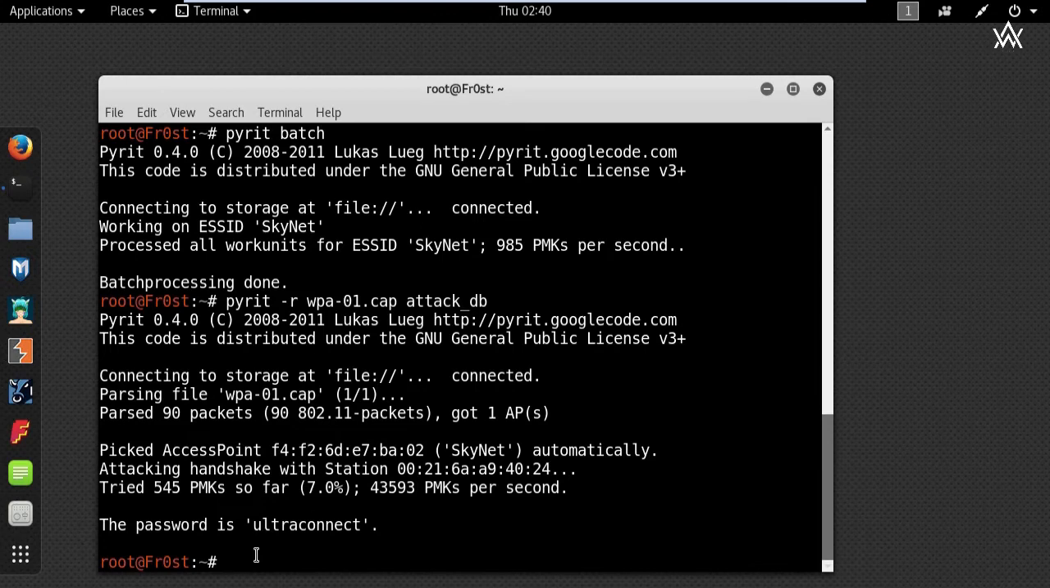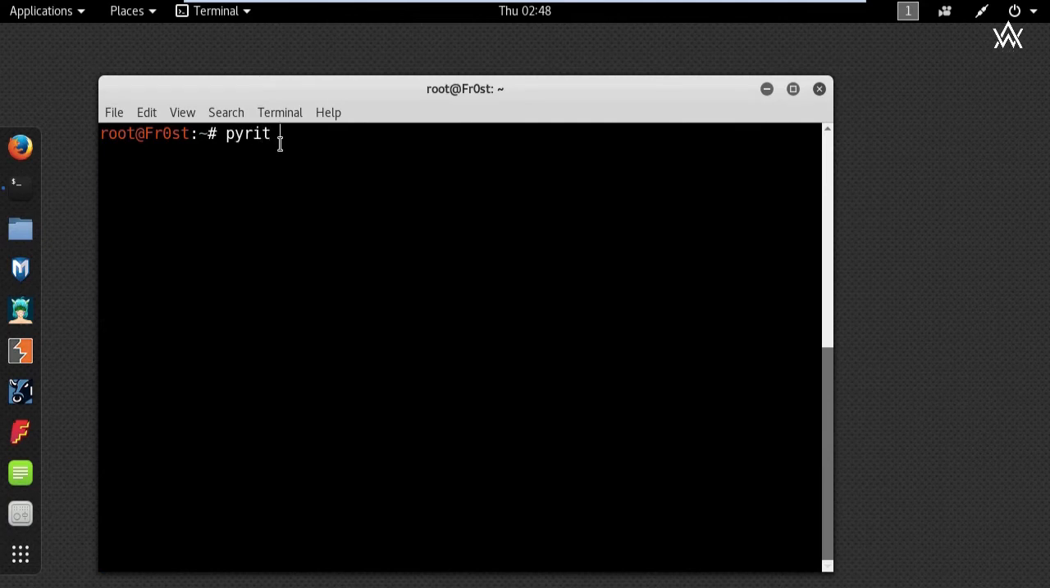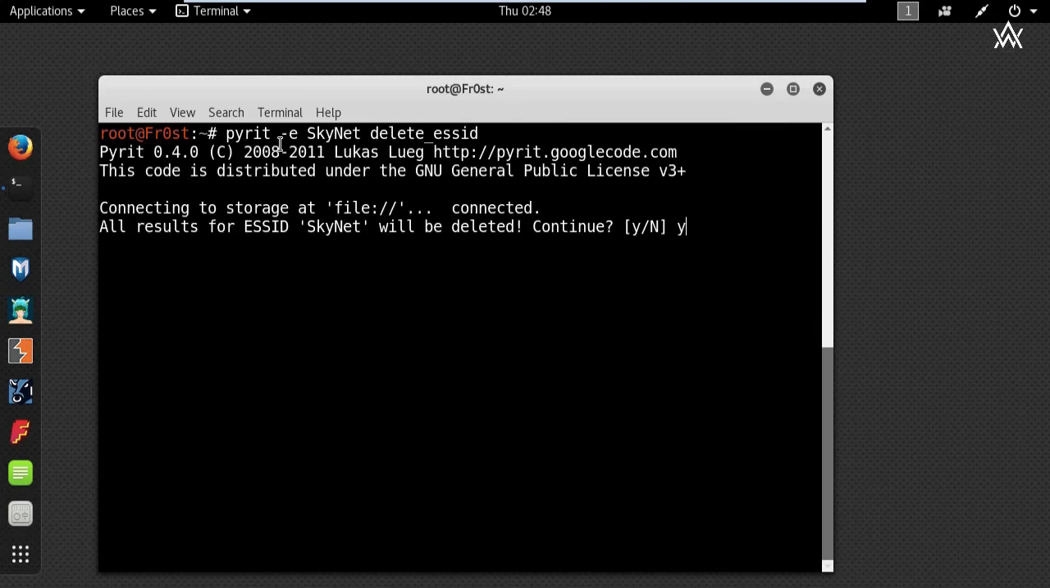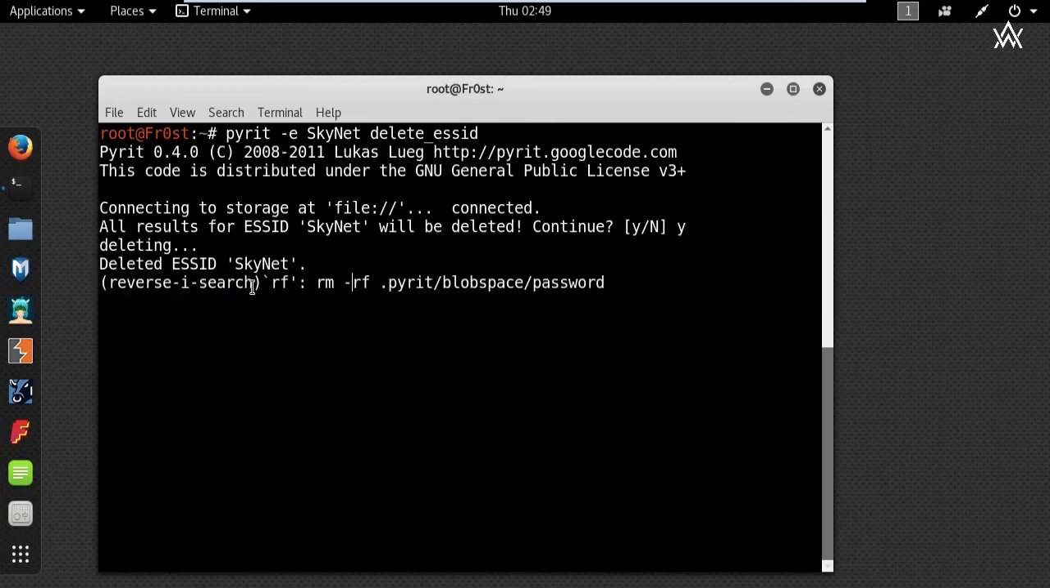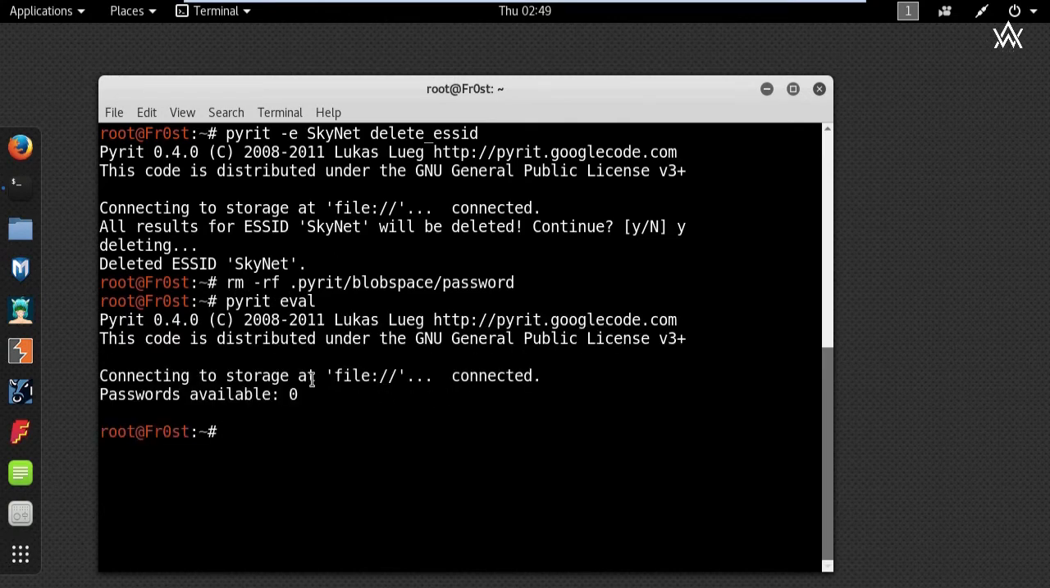And lastly, if you feel like you want to clean up your database, type pyrit -e Skynet delete_essid. And to delete all the passwords from the database, type rm -rf ~/.pyrit/blob/ space password. And now I have 0 passwords and no networks.